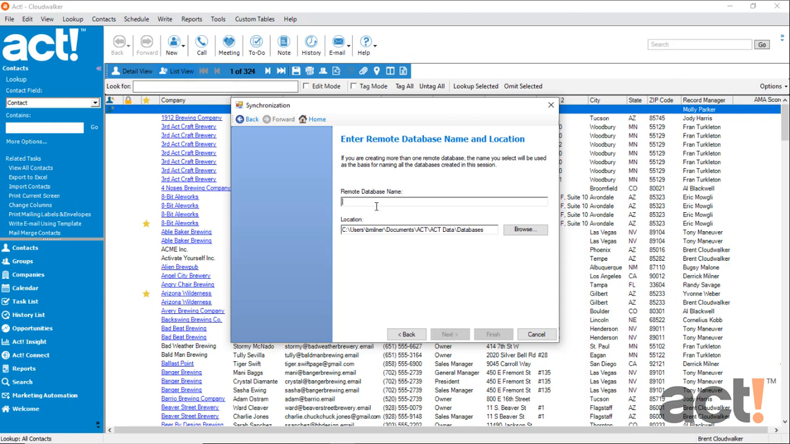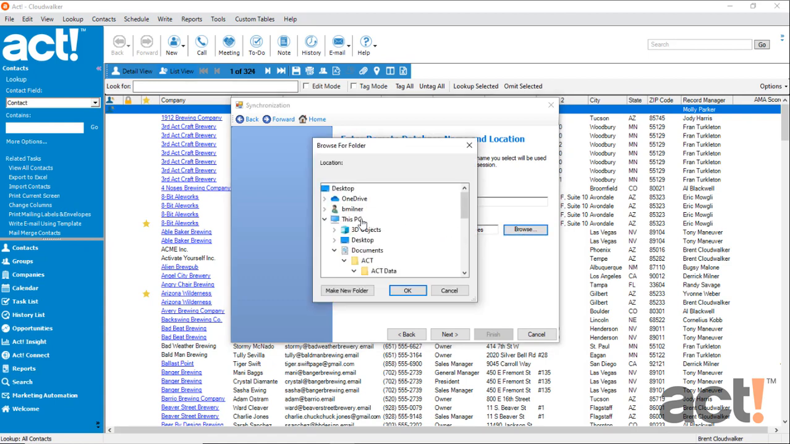Now let's give this remote database a name. I'll just call it Molly Parker. And then for the location of this database, for the simplicity of this video, I'm just going to put it on my root drive, and I think I'll create a new folder there called Sync. That way I can find it a lot easier.